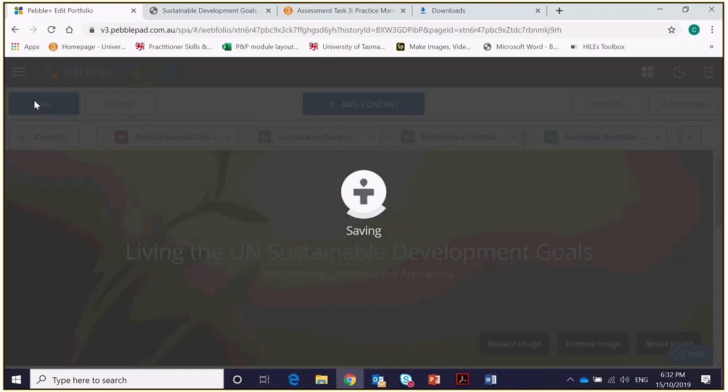So what I'm trying to show you here is that once this is saved, you will then go back into your asset store. You'll grab this portfolio, which is your academic portfolio, KGA 107 unit portfolio, and you'll click I want to, and it will be I want to share, and you'll say I want to share with the web, and then you'll get your link and you'll be able to send your link through to Bridget.